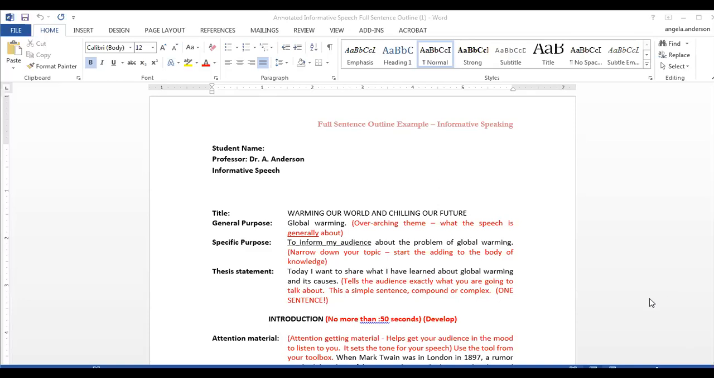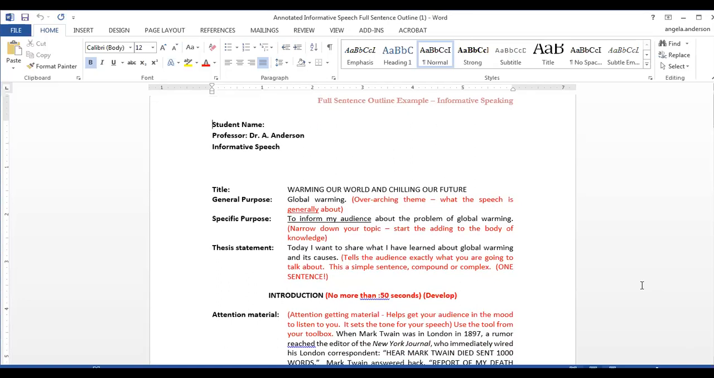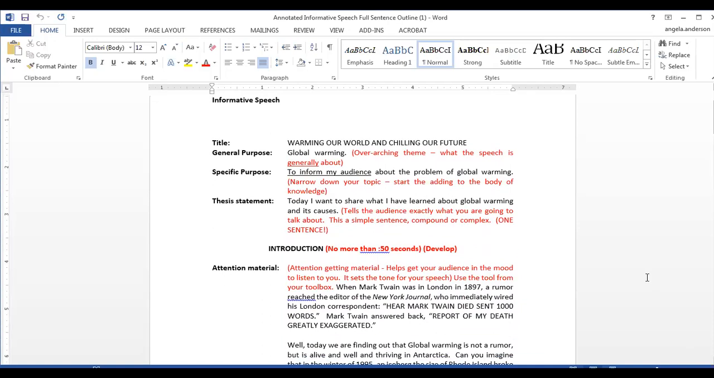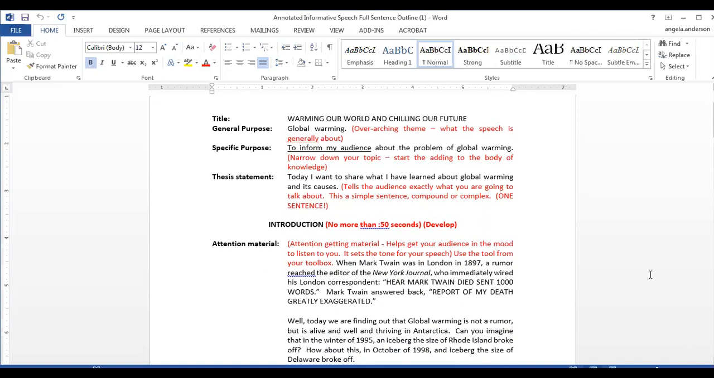Now, this is the annotated one, so that way you can go back and look at it, but I have a clean one out there for you as well. This is the only one that I will accept. So please make sure you use this outline. All you've got to do is back out the information and then put in your new information. Okay. Now, let's walk through this together.